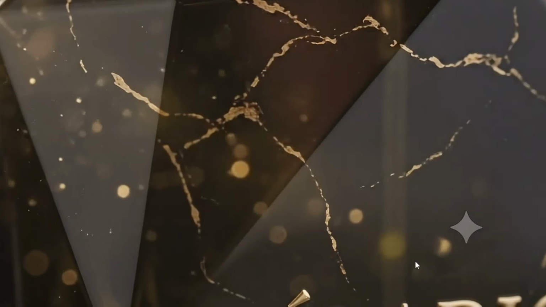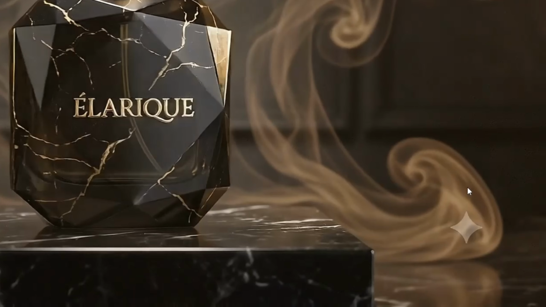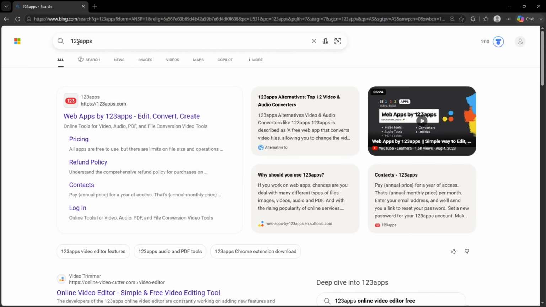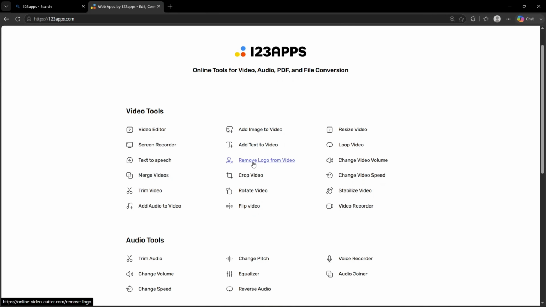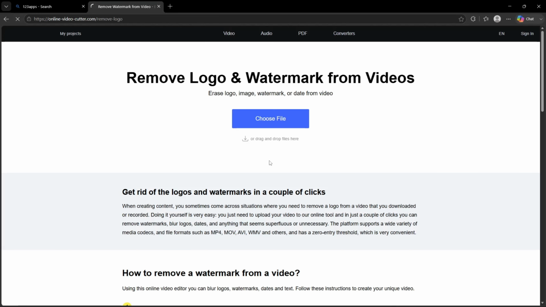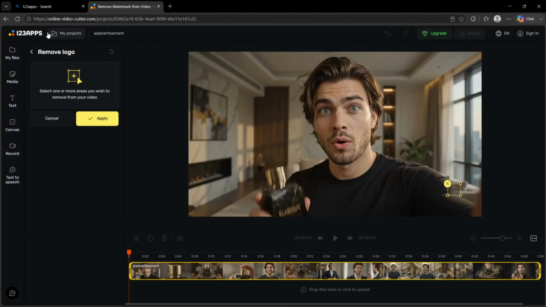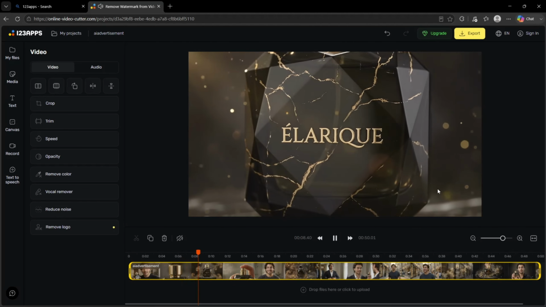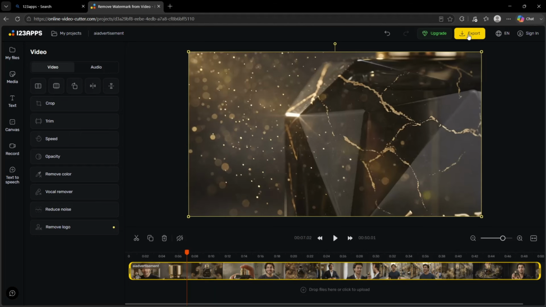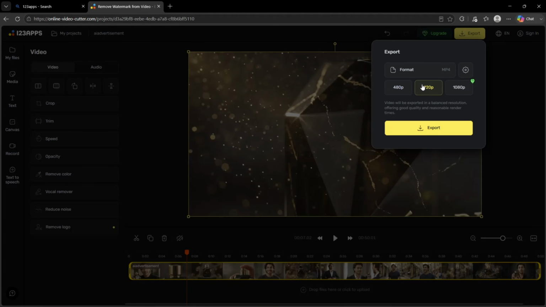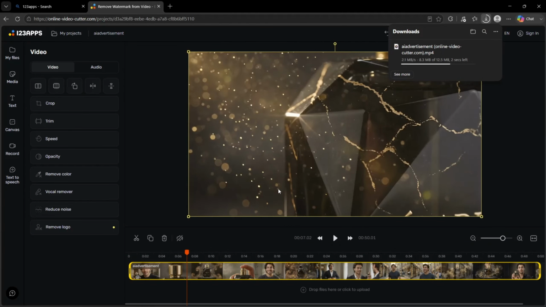Now, you might notice a small Gemini watermark appearing on your video. That's completely normal, and it's very easy to remove. Simply search for 123 apps on Google. Click the first link and look for the option that says Remove Logo from Video. Click that, choose your video file, and draw a square around the watermark area. Then click Apply. And just like that, the watermark disappears. Finally, click on Export, choose 720p resolution, and save the file to your device. And that's it. That's the entire process from start to finish.